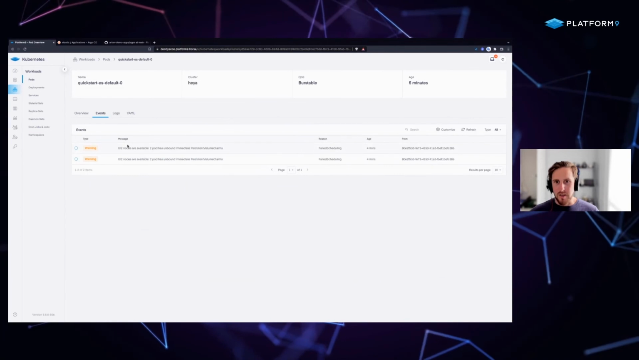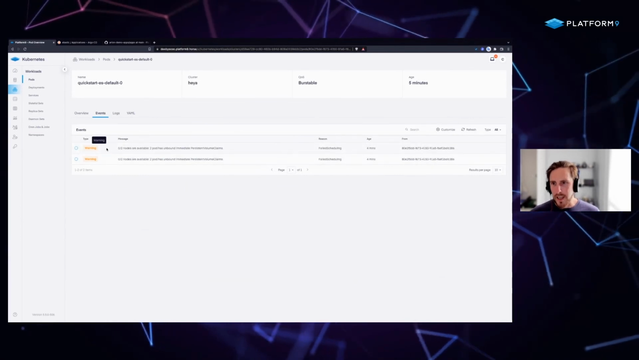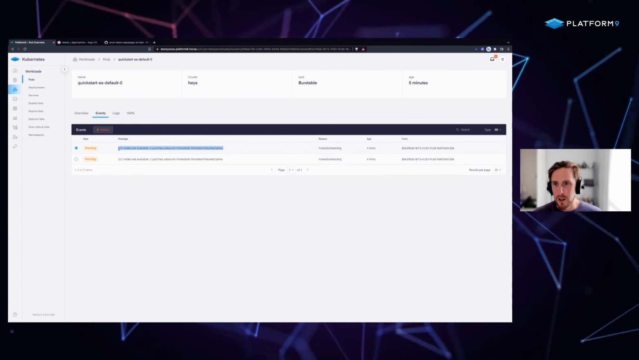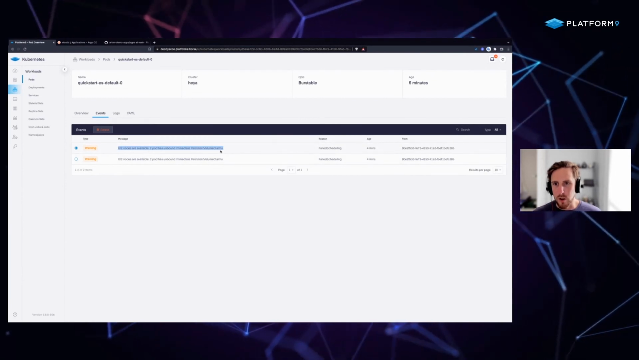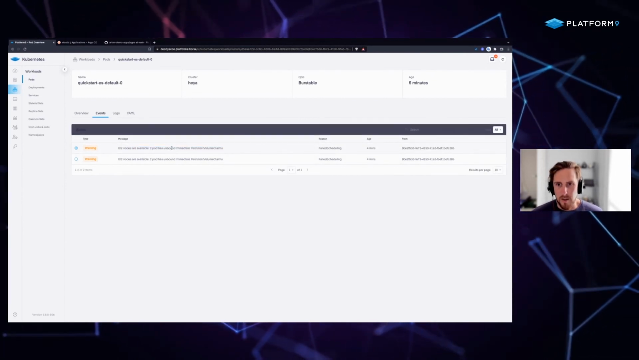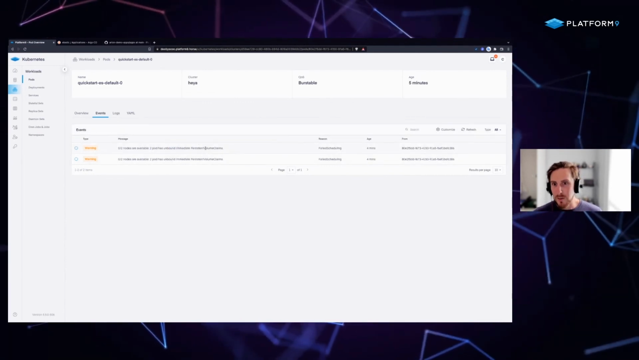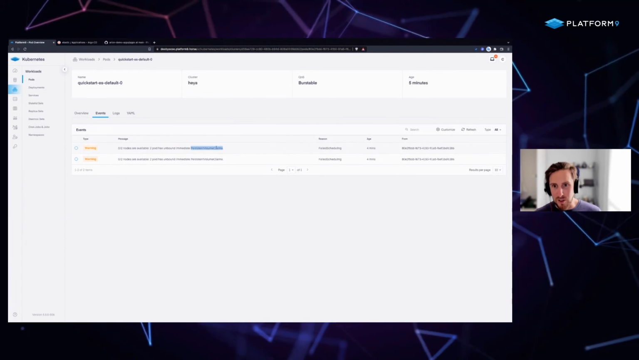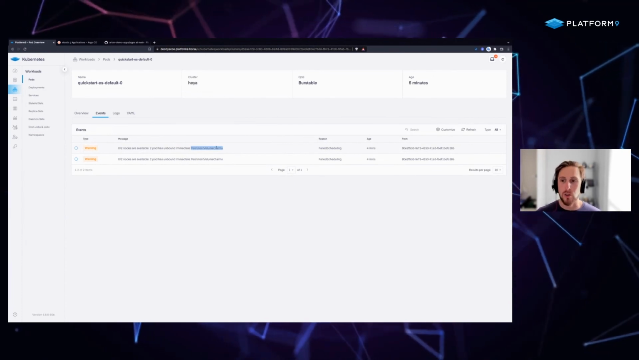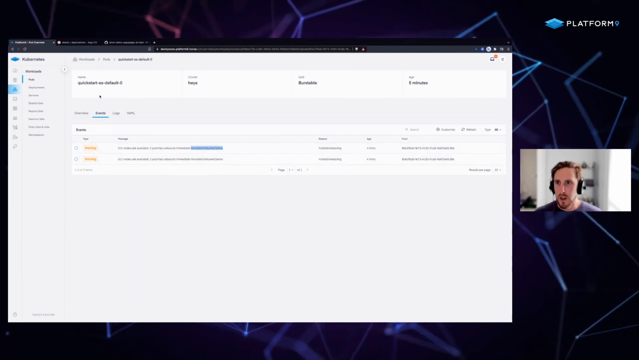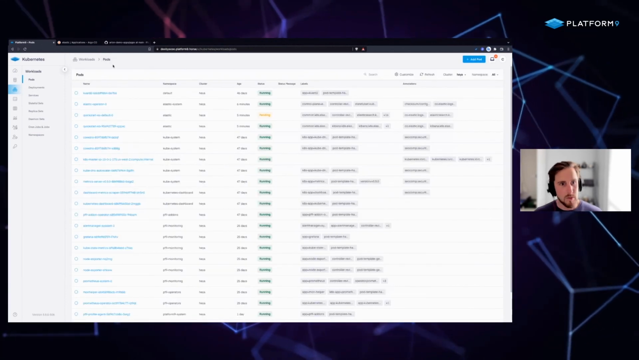If we want to see if there's any events going on, I can come in and see the events that are running for this deployment. So 0 of 2 nodes available have an unbound persistent volume claim. If you're not familiar with Kubernetes, an unbound immediate persistent volume claim means you need to go and look at the storage layer or the storage configuration within your cluster. And there we have it.